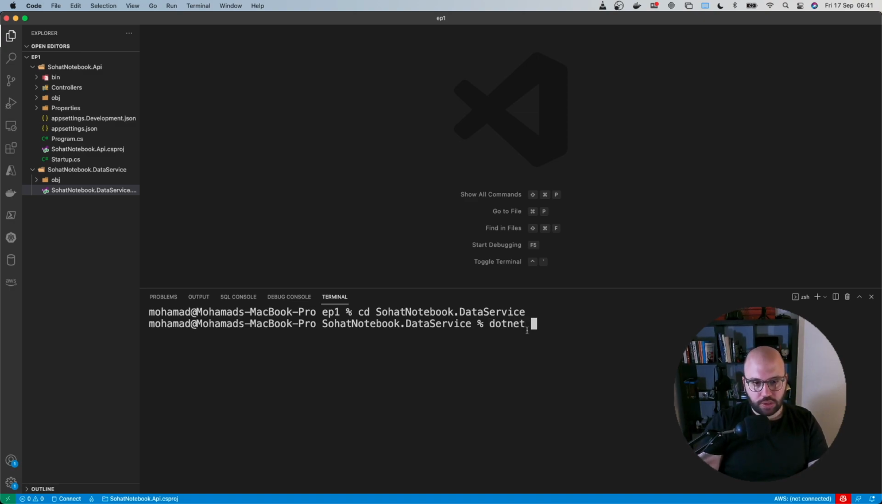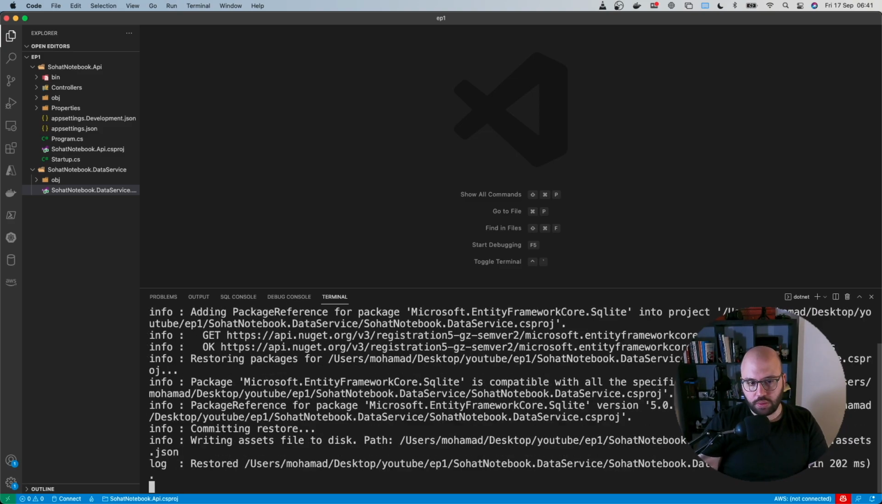So dotnet add package Microsoft dot entity framework core dot SQLite. Let's install this. Okay, great. Now let's install the other one, which is gonna be tools.